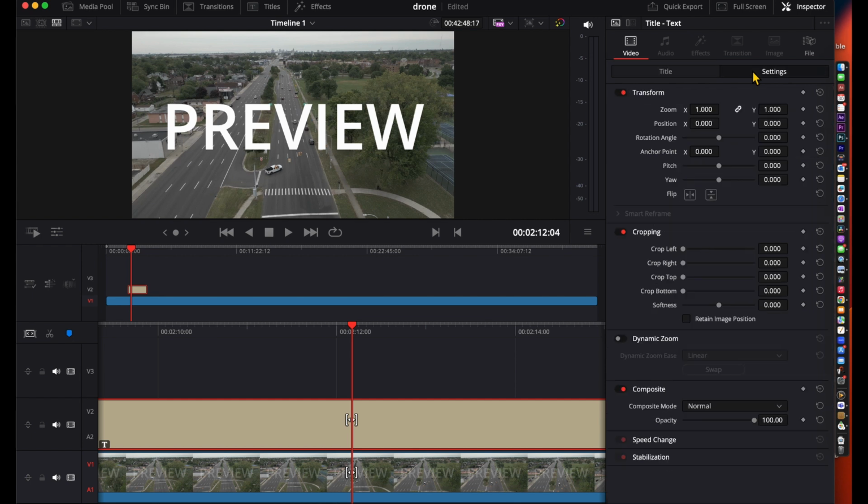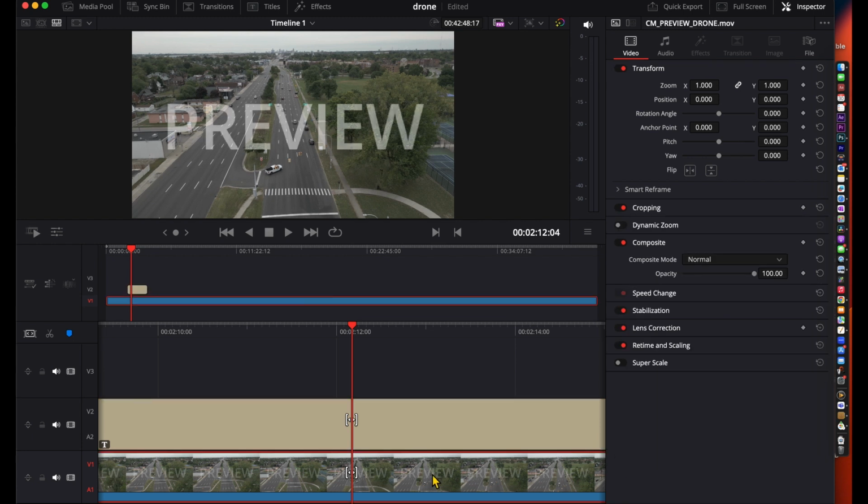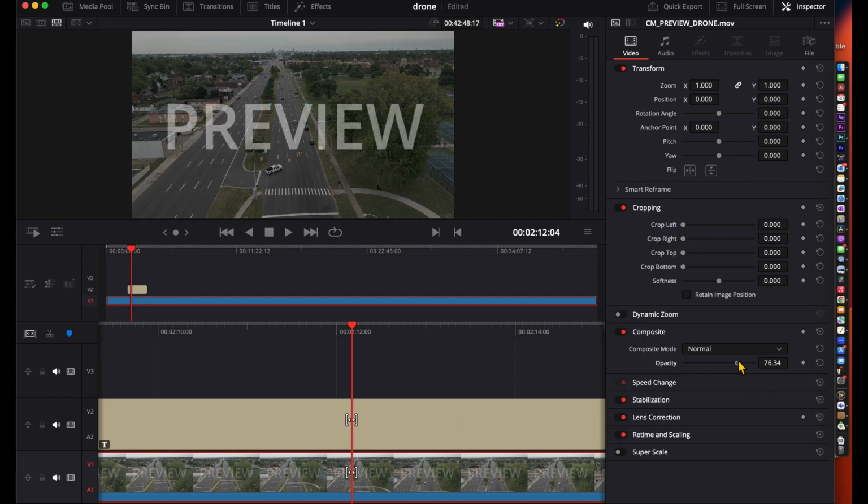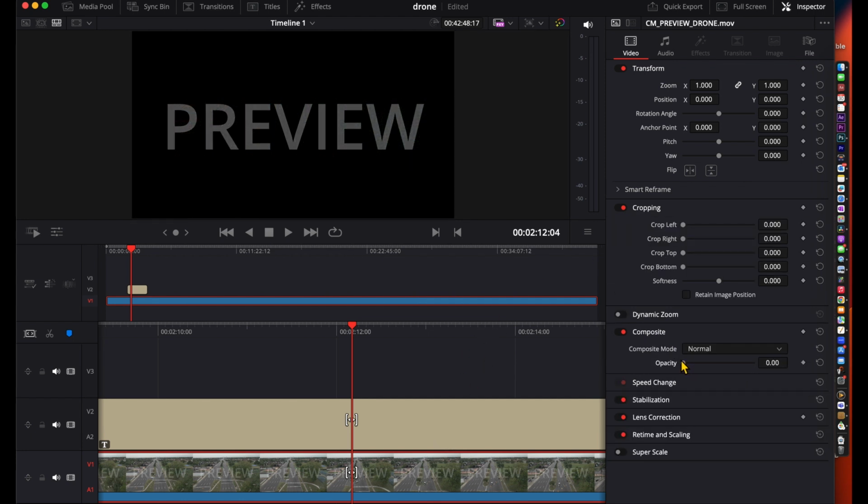And under video, we're going to go into settings, and then we are going to go to compositing, right? And just move that bar, that slider, and you get the transparency. Just that simple. Now I'm going to show the transparency with the other clip. Just select the clip and pull the slider down. See, the footage is gone, and that's all you have to do.